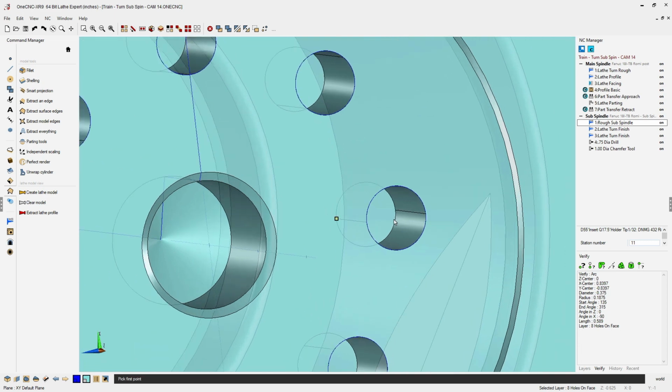I'm going to zoom in just a little bit. I'm going to left click the bottom vertice of the hole and then left click the top vertice of the hole. And now OneCNC reports that the length is 625 thousandths.